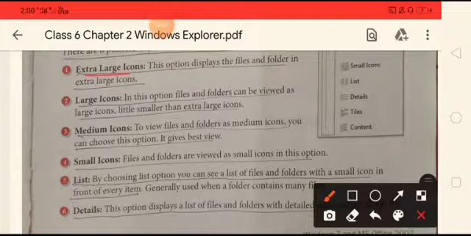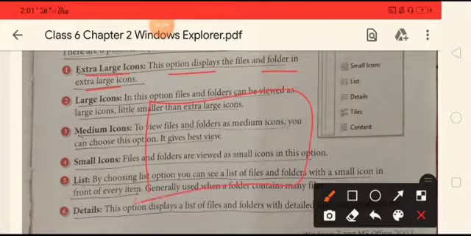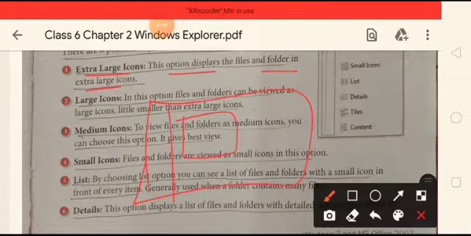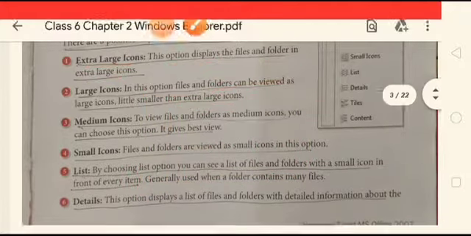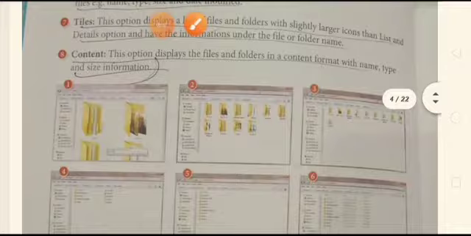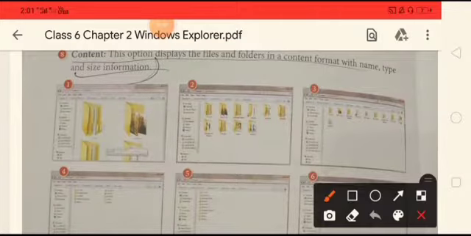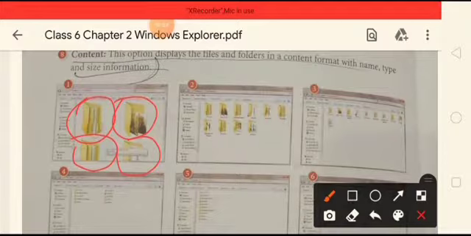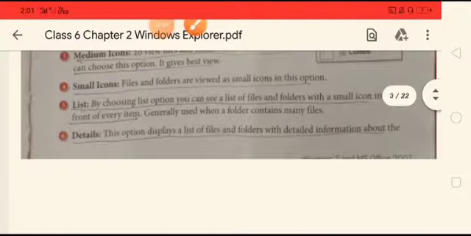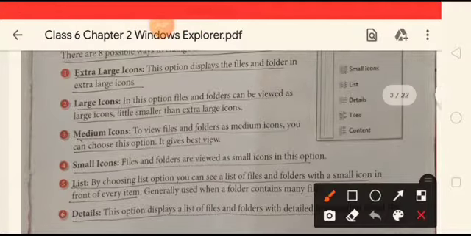First one is extra large icons. This option displays the files and folders in extra large icons. Suppose this is your window, so the options displayed to you will be in the form of extra large icons. See, the icons are available in the form of extra large icons.